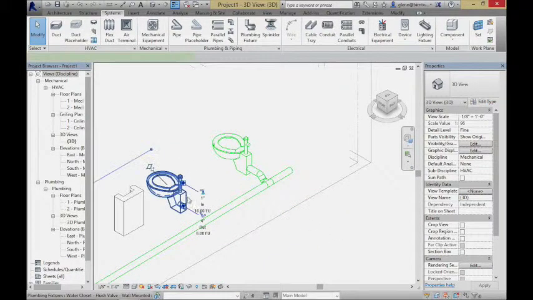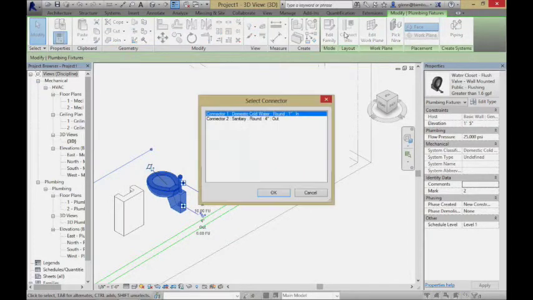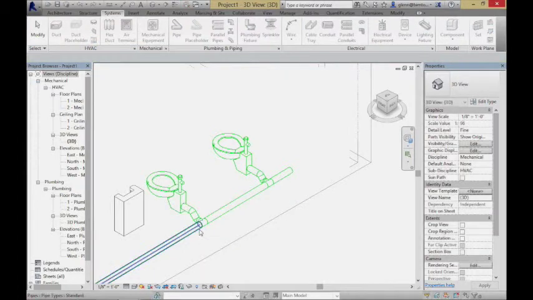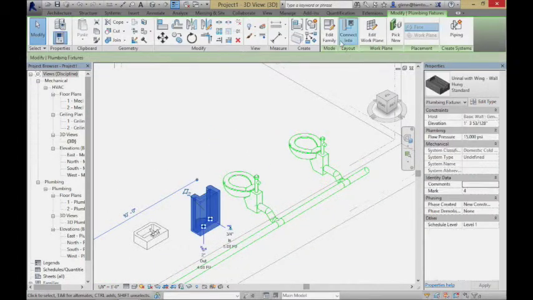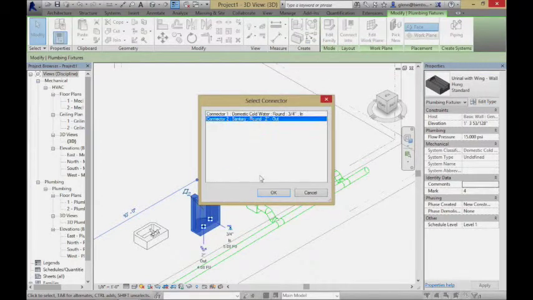Let's go ahead and grab another one. This toilet, connected into, what are you connecting? Let me connect the sanitary into that system. Not too bad. Let's see what you're going to do. Connect the 2-inch out.